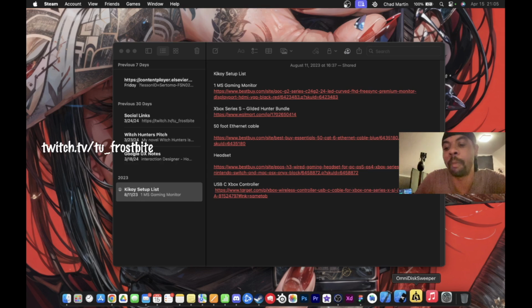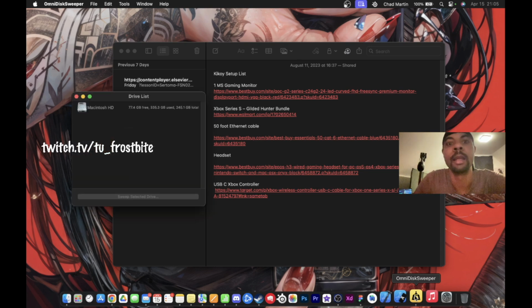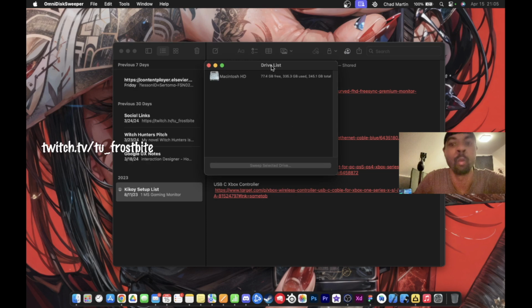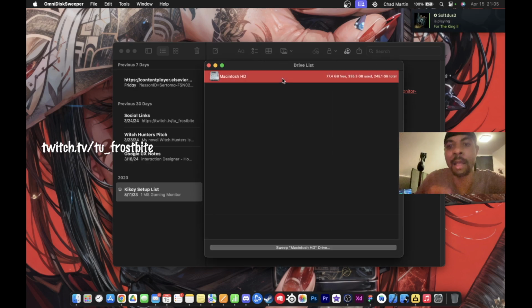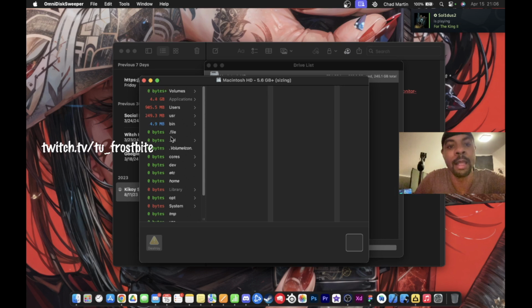The next app we have is Omni Disk Sweeper. This thing is the freaking best. This app scans your whole PC and will tell you, let me see if I can enlarge it, exactly how much space you're taking up. And it's not just showing you what's in your documents, what's in your video folders, what's in your picture folders. It shows you those folders that are really hidden away and that are hard to find.